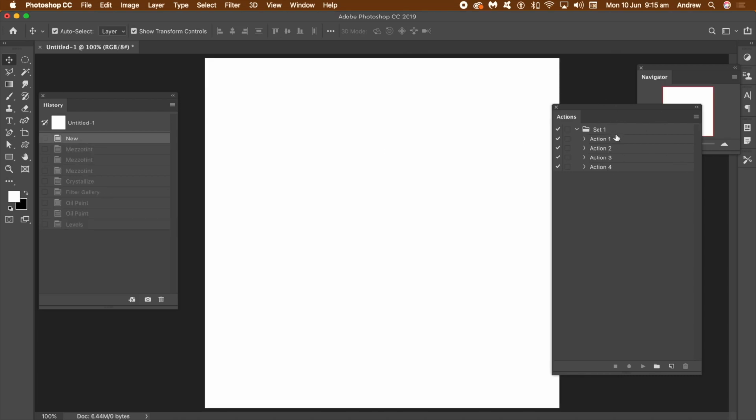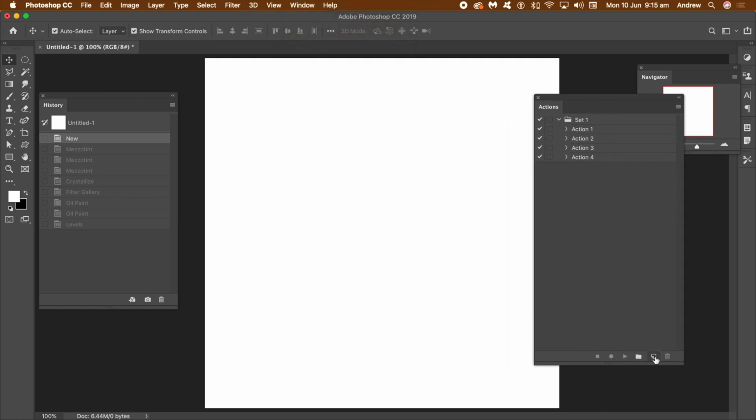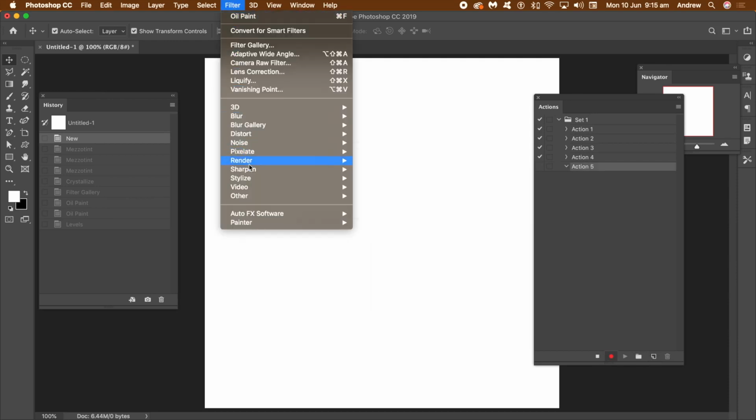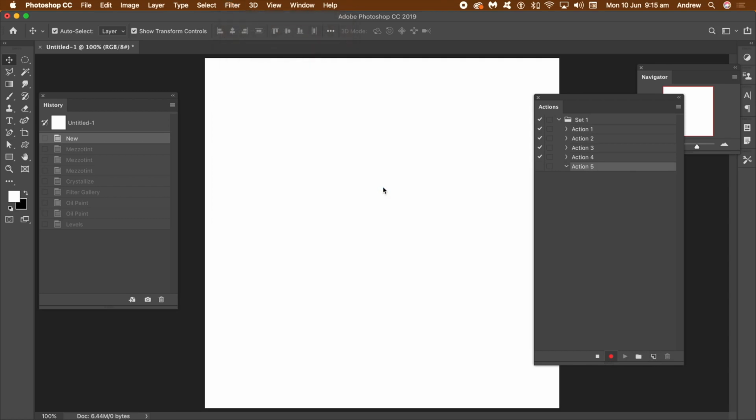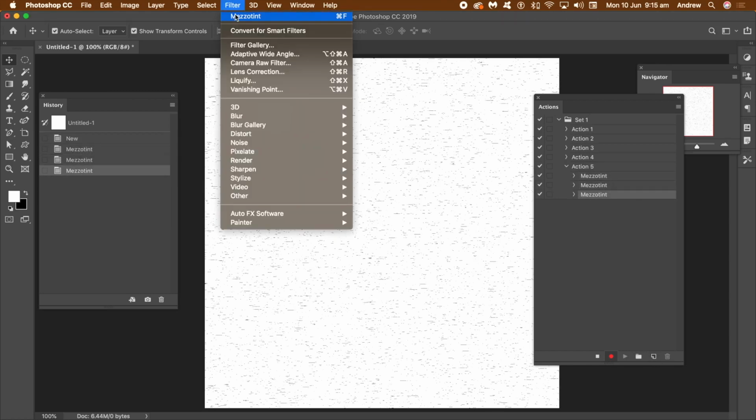What you can also do is actions. Actions are great because you can apply it multiple times. So you can just come back to it later, reapply it. So Window, Actions, create a new action, record it, and then go to, again, mezzotint, apply that multiple times, so 5, 10, 15 times, up to you.